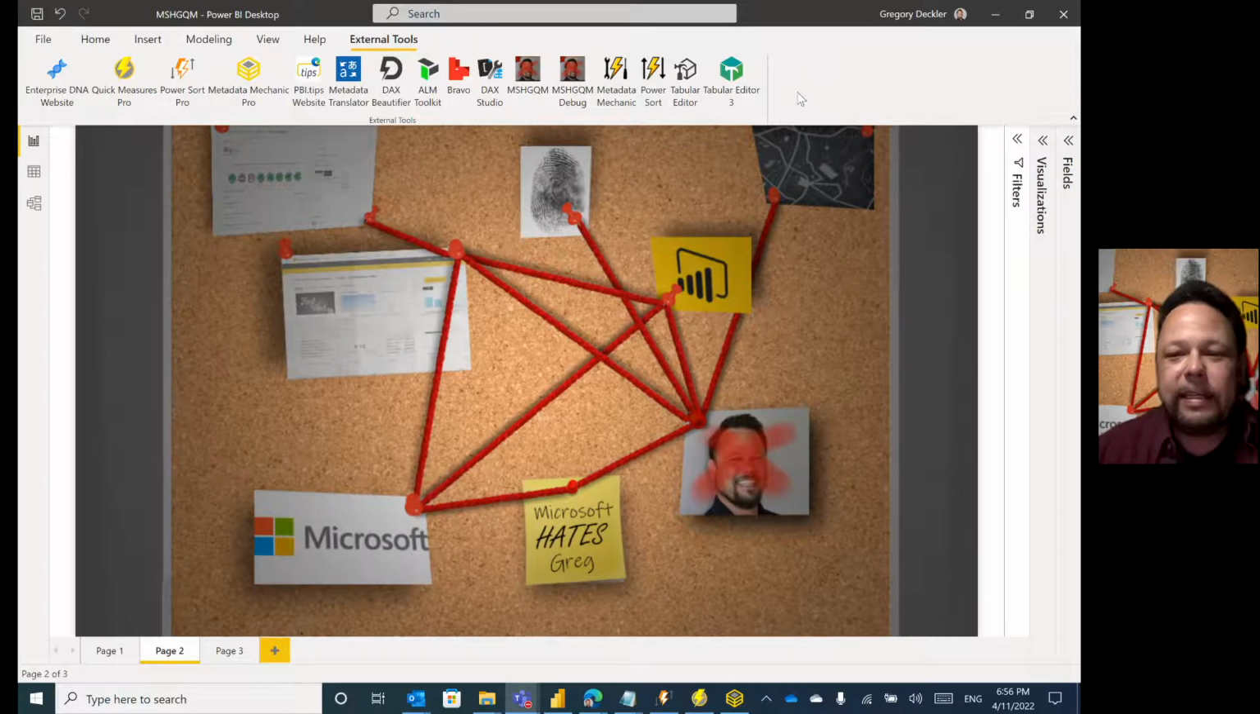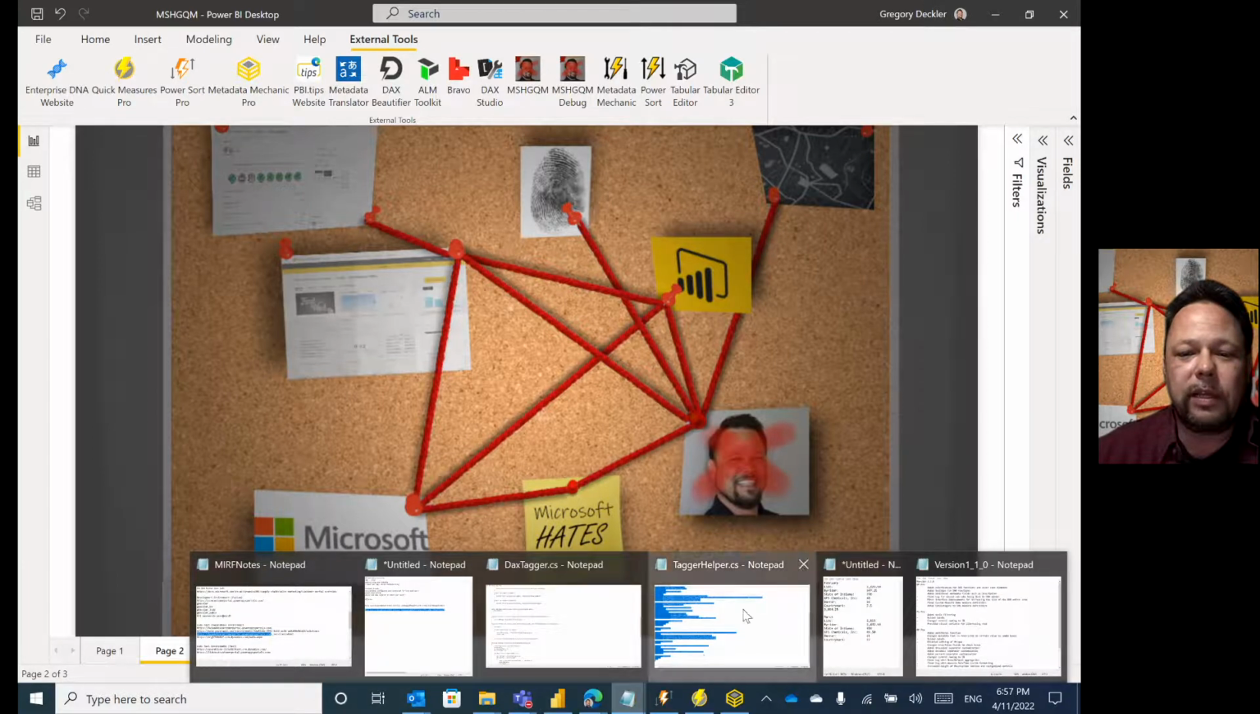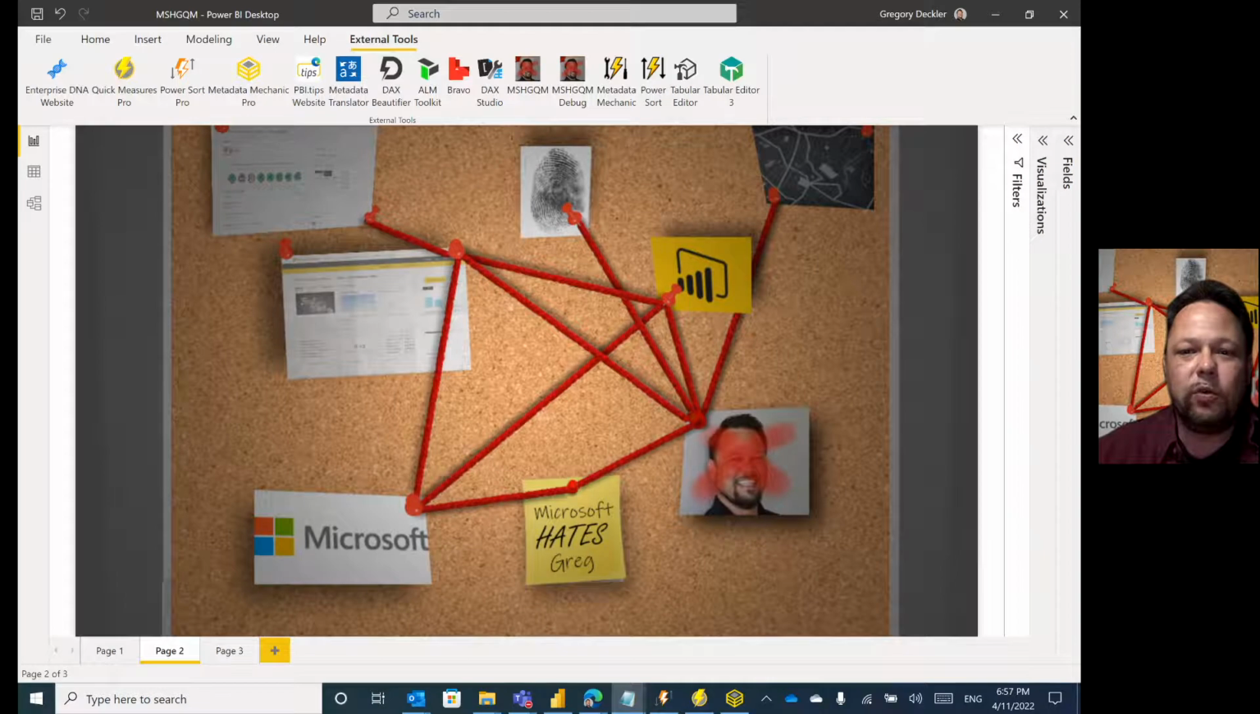Anyway, so today I got a sneak peek for what's coming to the free versions of MSHGQM, Metadata Mechanic, and Power Sort. So I just completed the latest Enterprise DNA release. It's in testing right now. I knocked out a bunch of features on the backlog that I had targeted for the next release. And so I'm going to show you those tools so that you can see some of the features that will be coming to the free versions of the tools. Okay, hopefully that all makes sense. Okay, so let's get started.